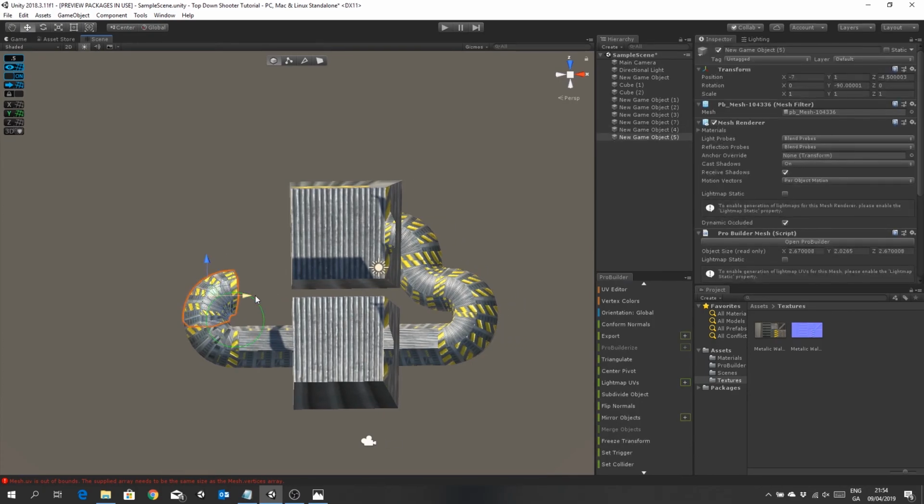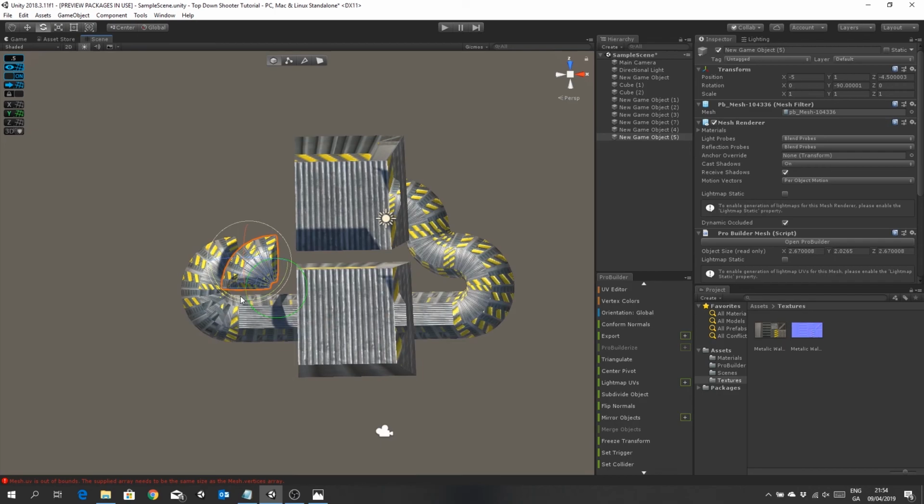Alright, duplicate. Rotate. Okay. Same again. Duplicate. And rotate.